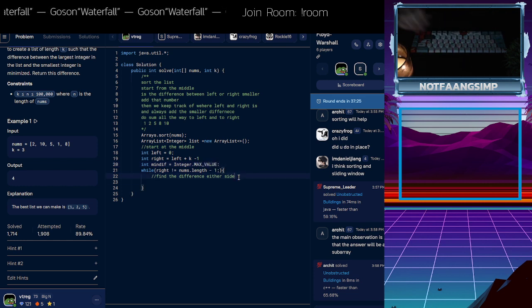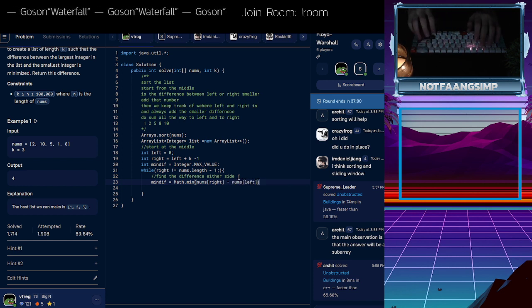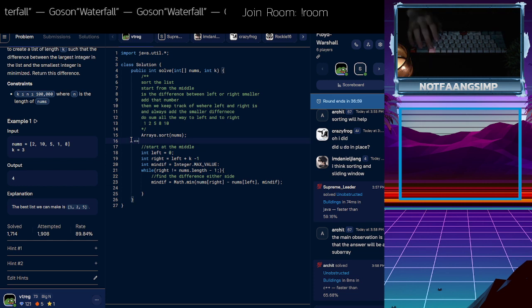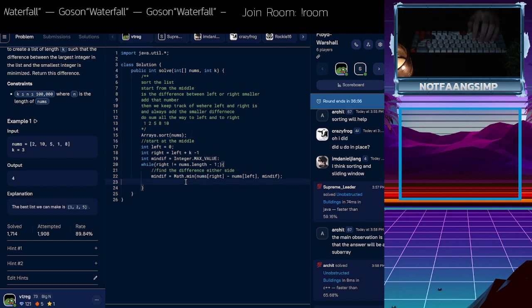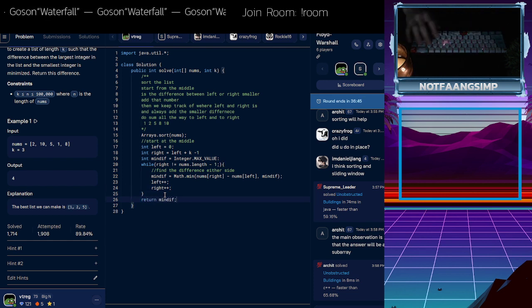Cool. So what we're going to say is min diff is equal to the Math.min of nums at right minus nums at left versus min diff itself. Because we don't actually care what that list is. All we care about is that minimum value. So we're going to do that. And we're going to bump up left plus plus and then right plus plus. Cool. Return min diff. This should just be it.